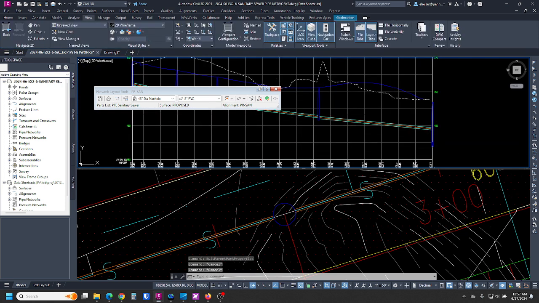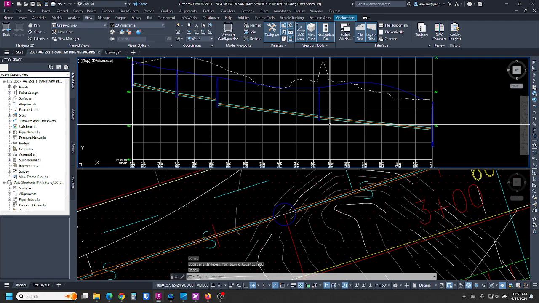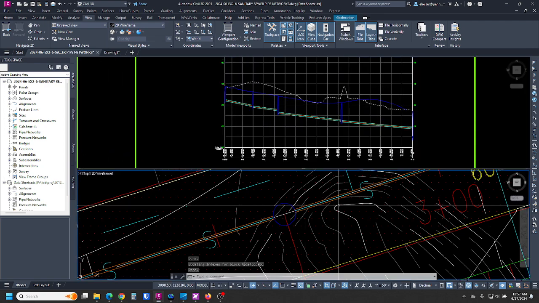So I'm going to save my drawing real quick. That's how you would create and start to modify a network from objects.